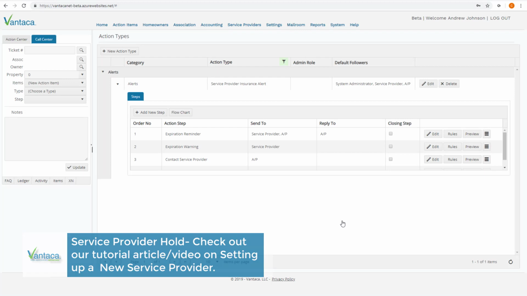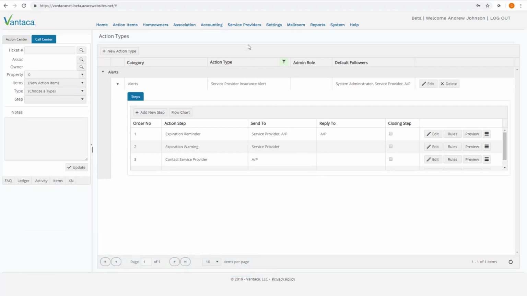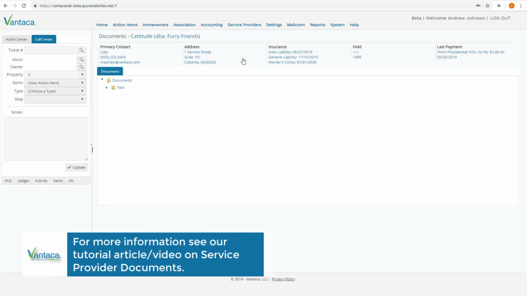a new service provider. Before wrapping up, we would also like to note that the service provider insurance documentation can easily be stored on the Service Provider Documents page. So please see our tutorial article and video on service provider documents for more information.